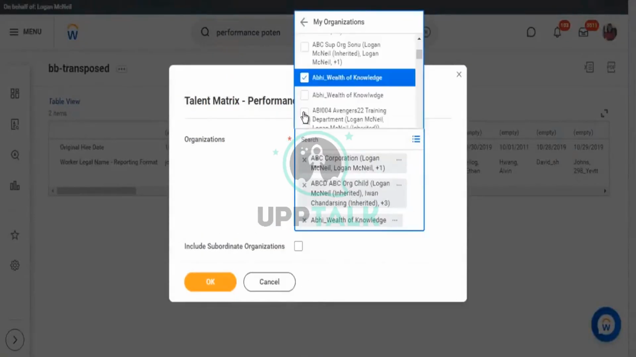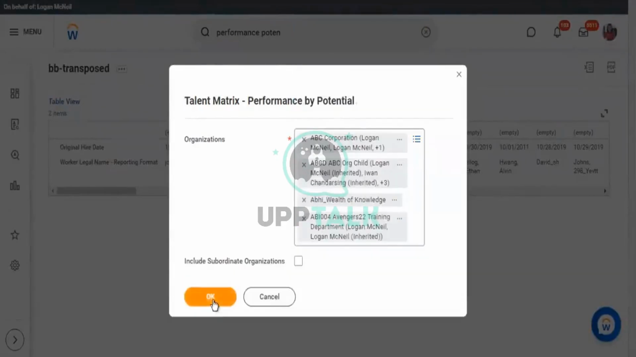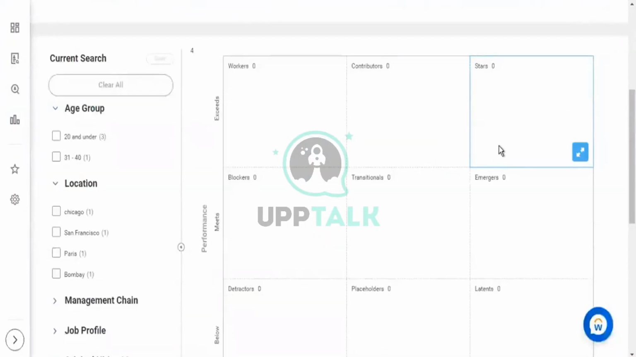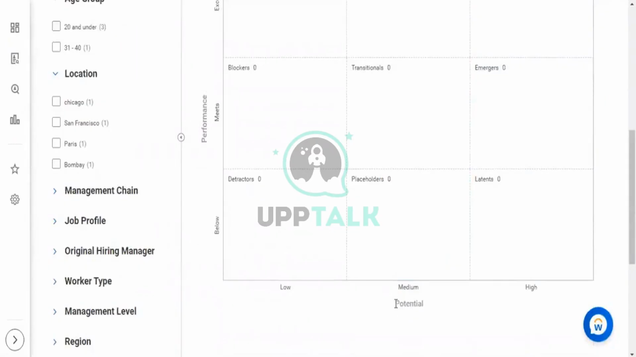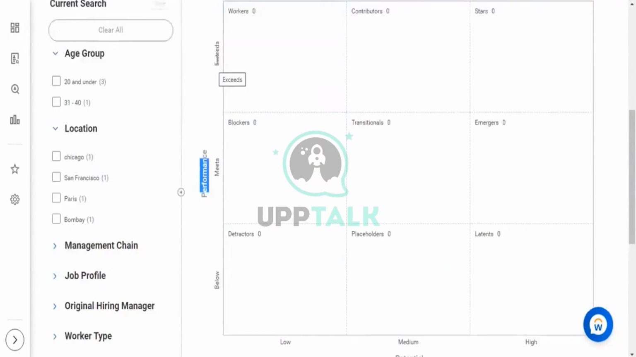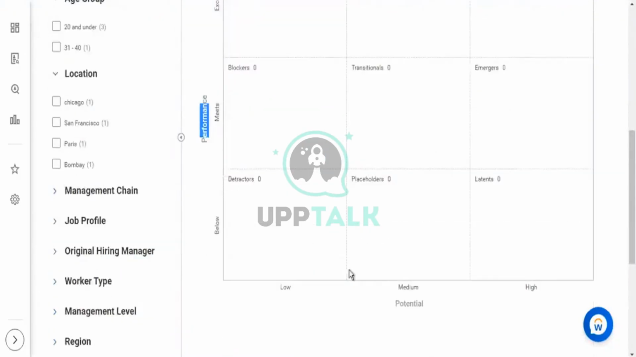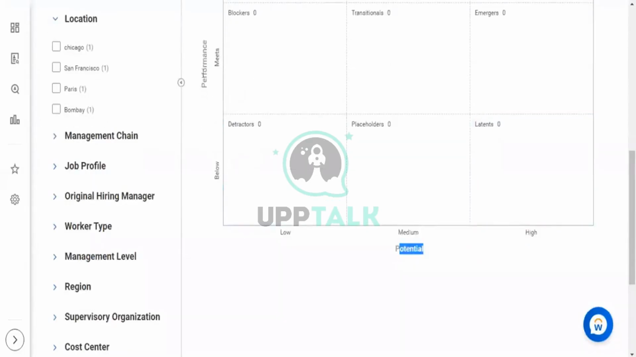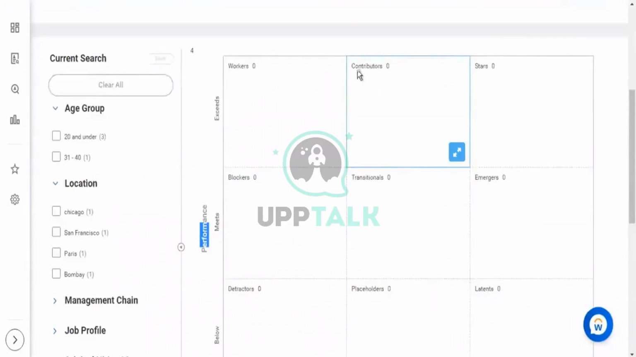I'm going to see this has created that grid, right? The number of boxes is based on the grid components. Here I have performance, and there are three performance metrics that I'm using: exceeds, meets, below. And then there are three potential metrics I'm using. Now, if your talent review has been done, your performance review has been done based on their potential versus performance rating, Workday would automatically place your employees in these boxes.